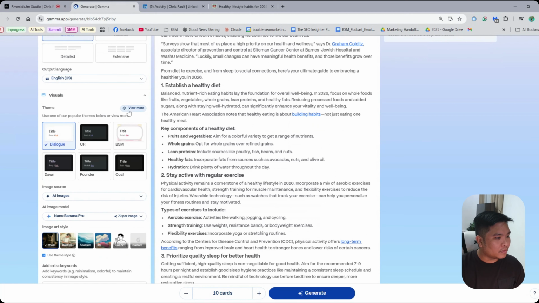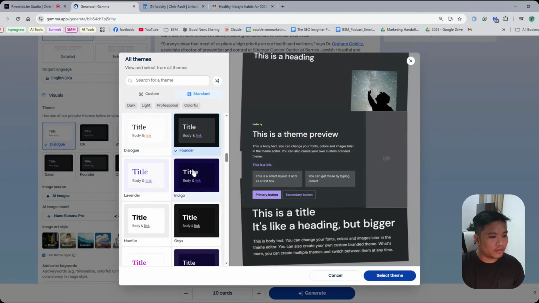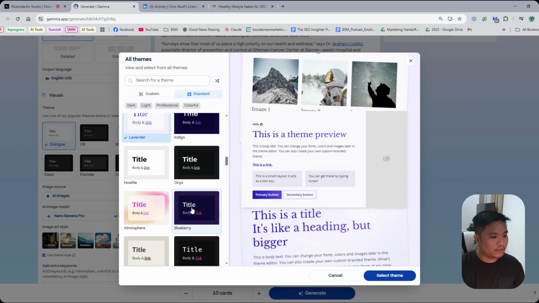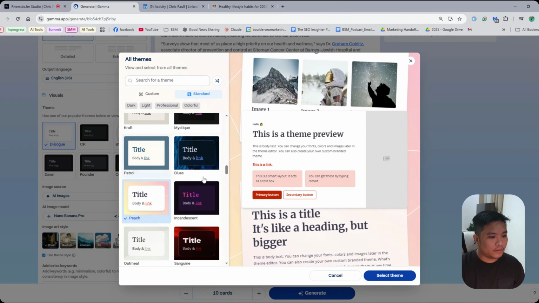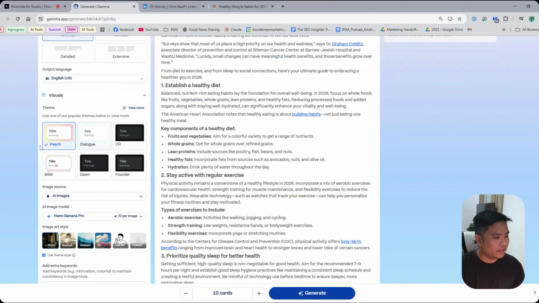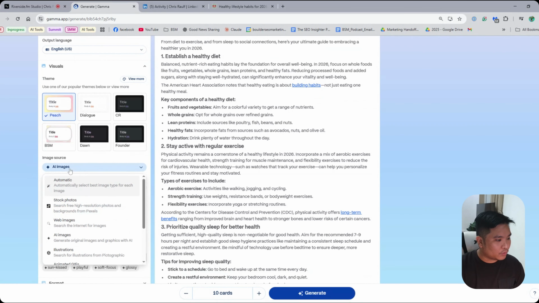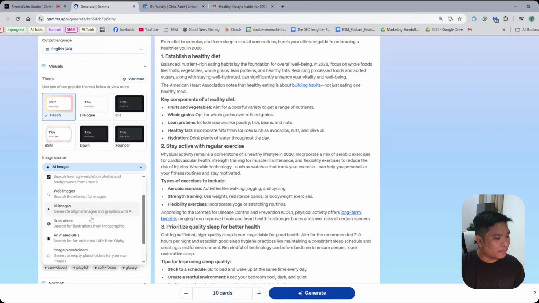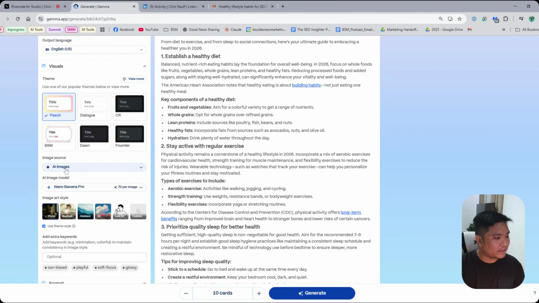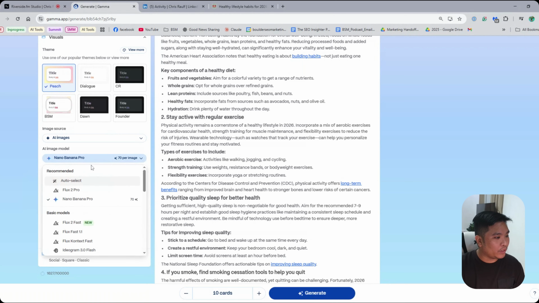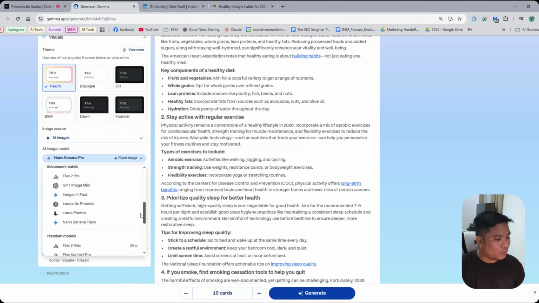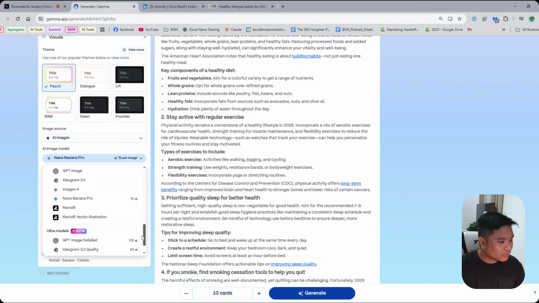And then theme, we have a lot of cool themes here that are ready to use. So let's try this one. Select theme. And then image sources. We can use stock photos, web images, AI images. So right now I'm using AI images. And then we can choose which model you want the AI tool to generate the image from.